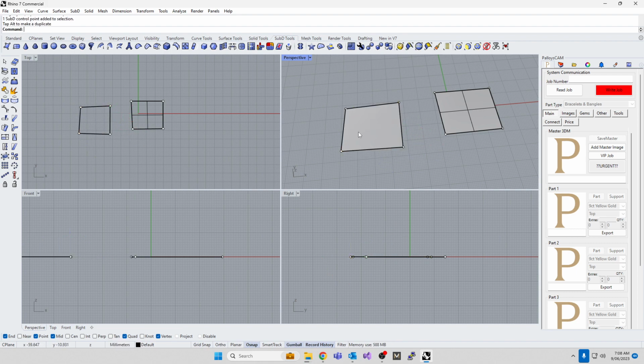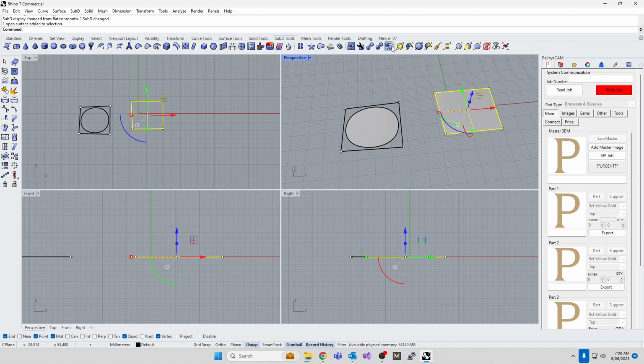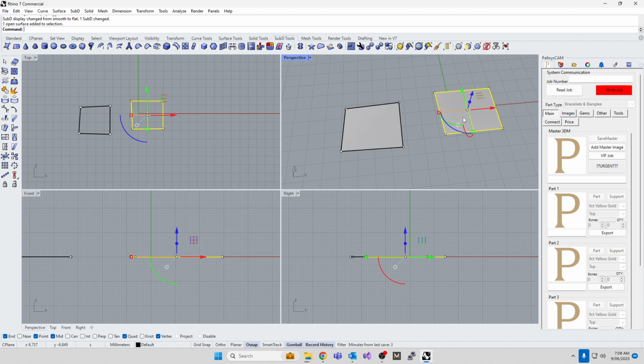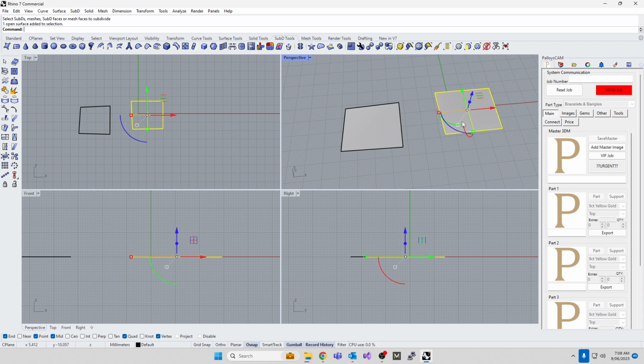This one I can soften. This one I cannot. Doesn't do anything. Notice it just stays exactly like that. So now let's subdivide them. If I take this and subdivide, is it going to allow me to subdivide? No, it's not even going to allow me to subdivide. So this one, because it's a different technology, I have to rebuild.